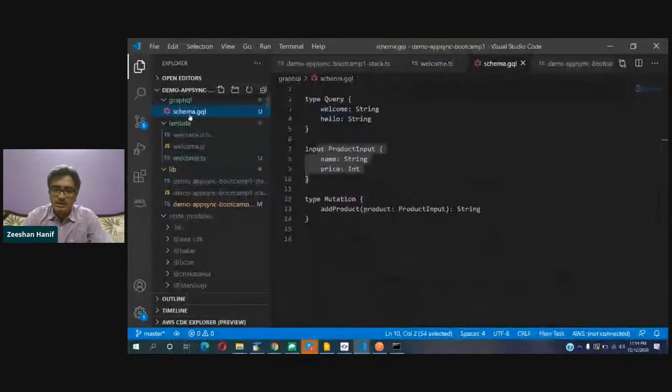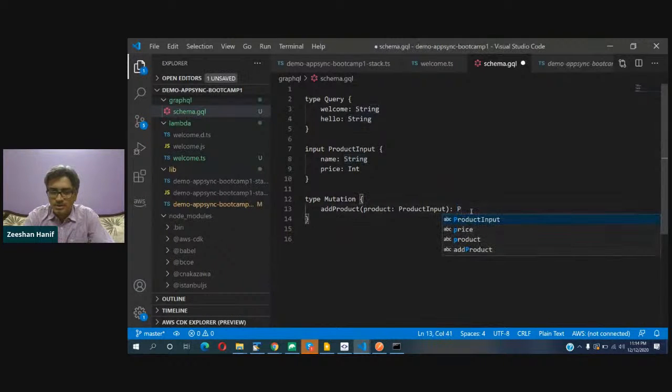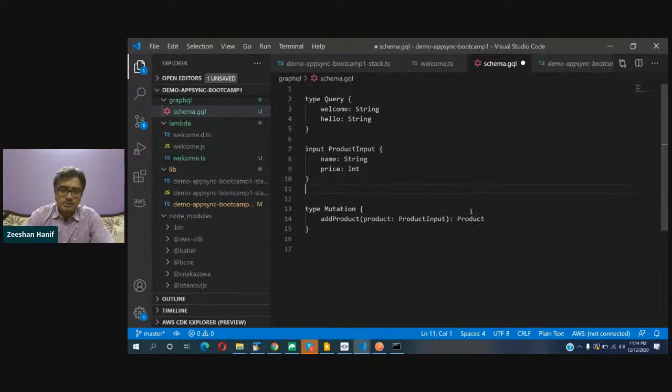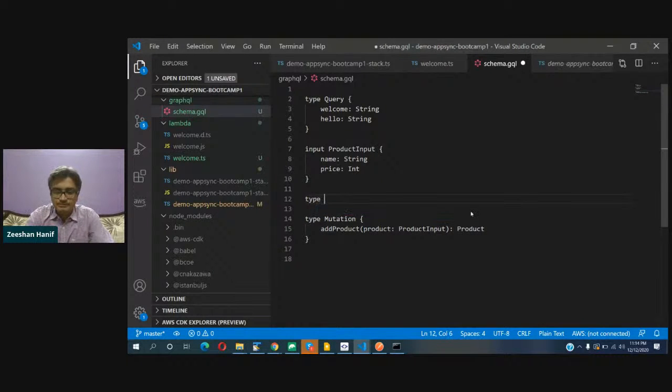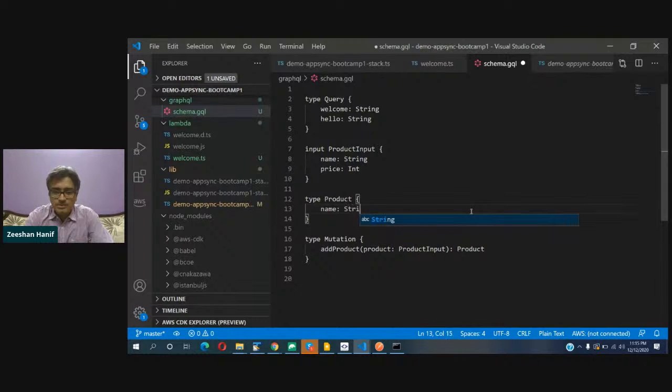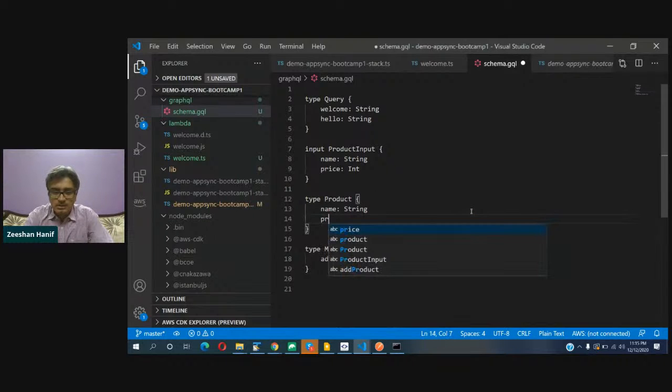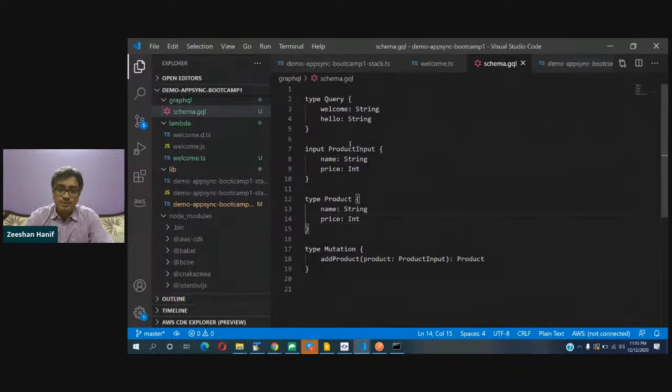I need to show you that instead of returning a string, so at this moment our mutation is returning a string, what I wanted is to return a product. So that's a separate object. So I need to create a type. Name string, price. At this moment there is no difference between these two, but we'll keep it different.